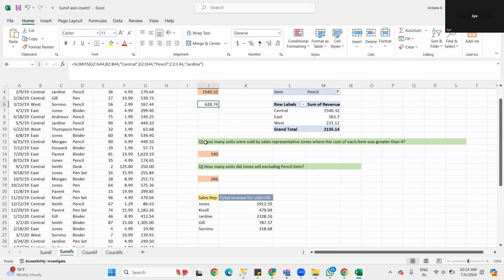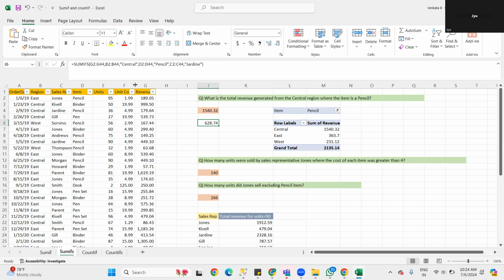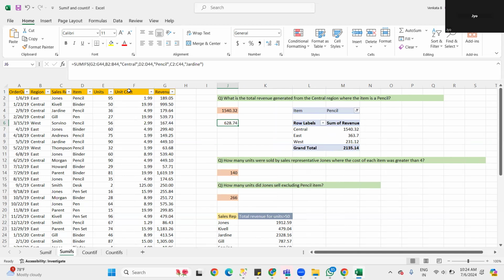So the next question is how many units were sold by sales representative Jones where the cost of each item was greater than 4. Here, where is the cost of each item? The unit cost is 4. What are the filter criteria? First, how many units? The first column is the units column. Then sold by sales representative, the second column is sales representative. So sales representative is equal to Jones, where the cost of each item was greater than 4. Whatever the cost would be greater than 4, this record will not be considered because the criteria is greater than 4. So we have to look at that.